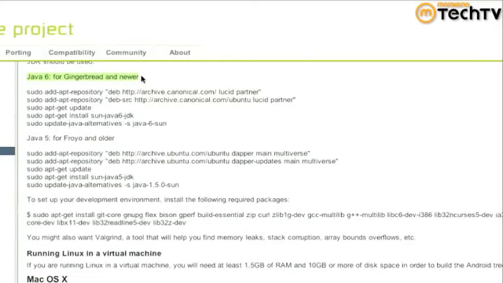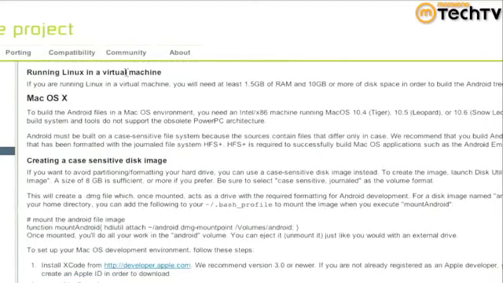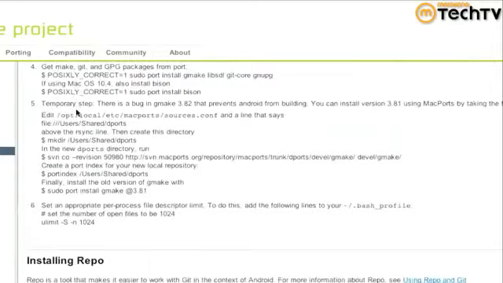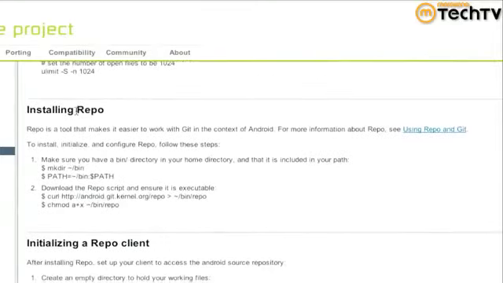And Gingerbread also requires a 32-bit, so that's sort of the difference as well. Okay, so I'm going to run it on OS 10 because that's just my platform, so I configured all this. Okay, next is we installed repo, right?